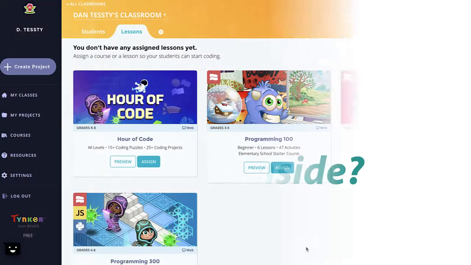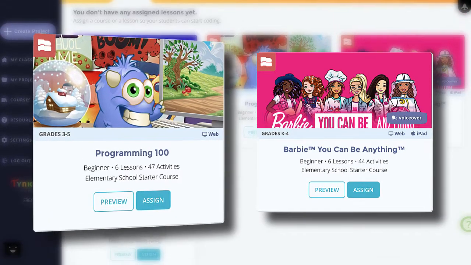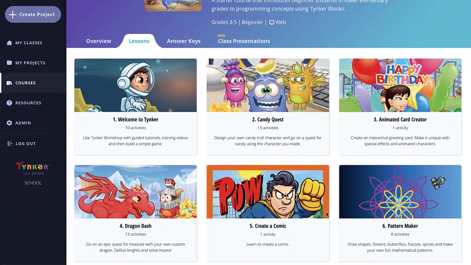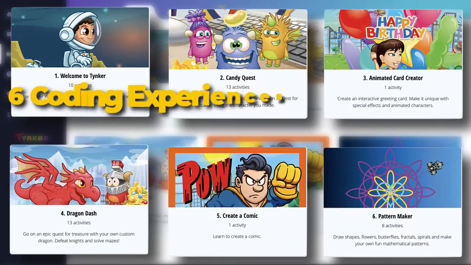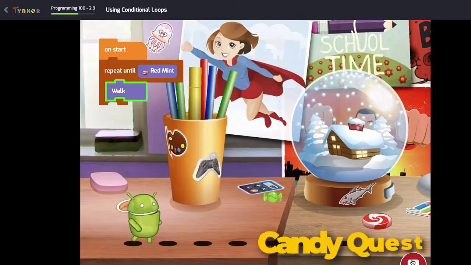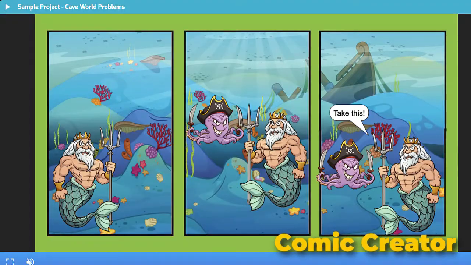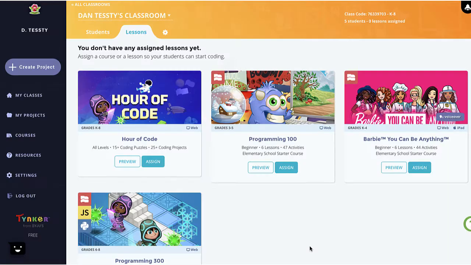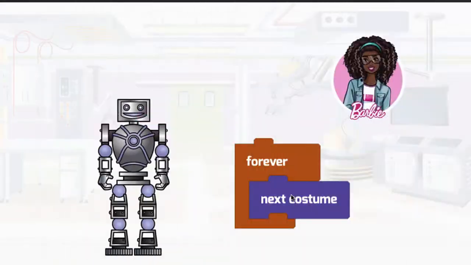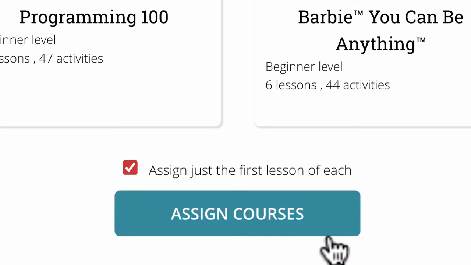In the lower levels, students have access to some amazing free courses, starting with P100 and Barbie. P100 is an all-encompassing starter course for every Tynker user. It includes 6 coding experiences that help build fundamental coding skills like basic sequencing, patterns and conditions, the Tynker workshop, extended sequencing, storytelling, and integrated STEM skills. And with the Barbie course, Tynker foresees a multi-gender STEM future where any student can be anything. Assign one or both of these awesome courses.